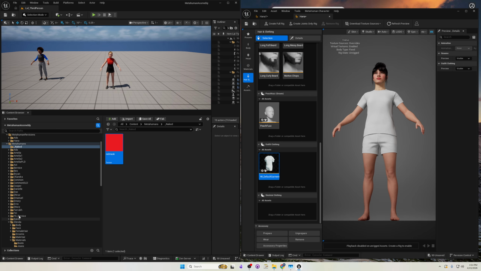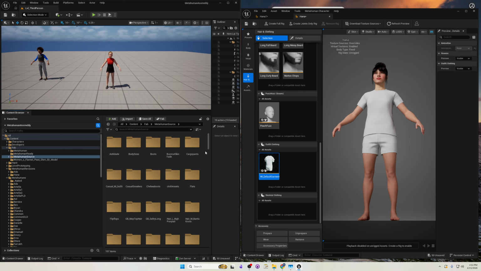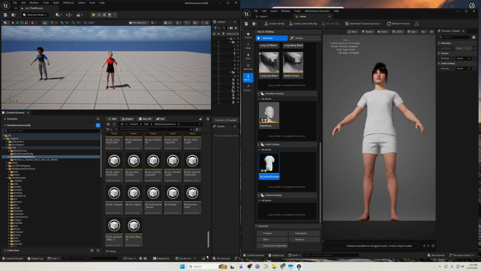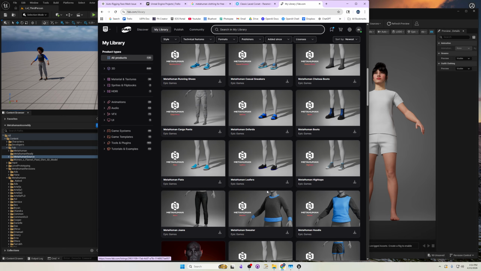But then I went out to Fab, and under Fab I basically downloaded every free, and here it is. I downloaded all the free outfits I could find.